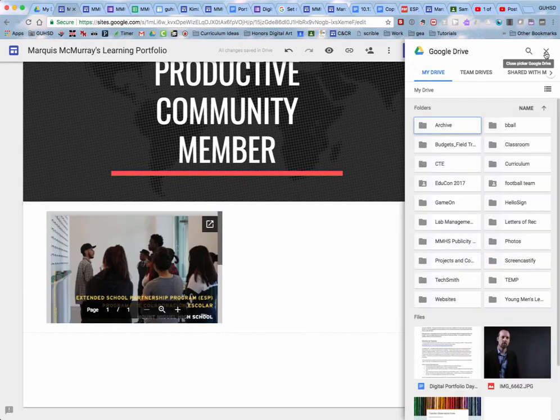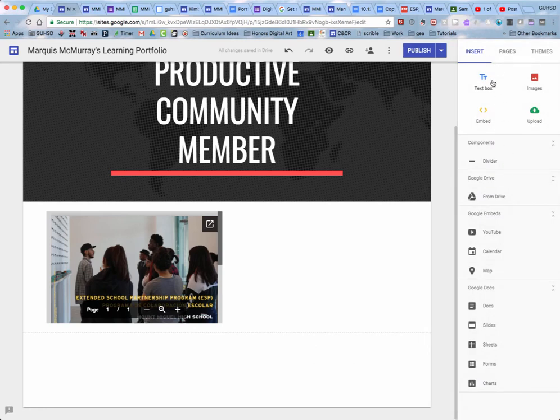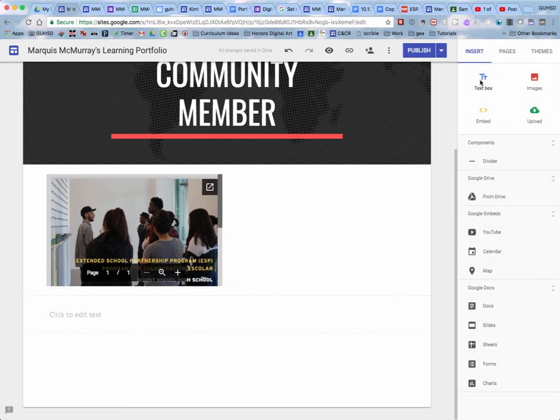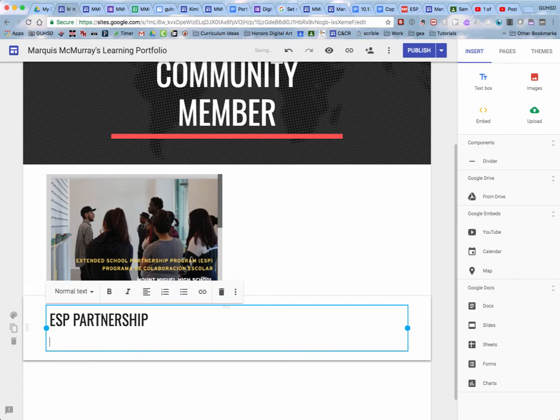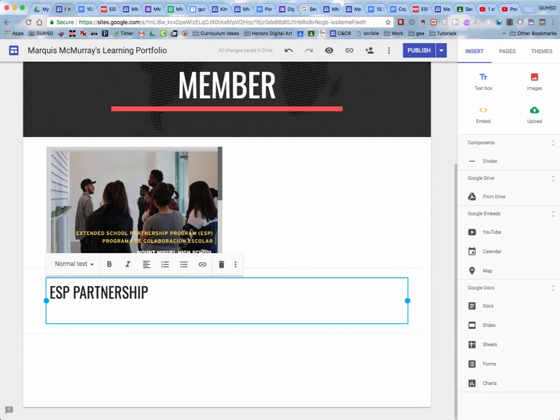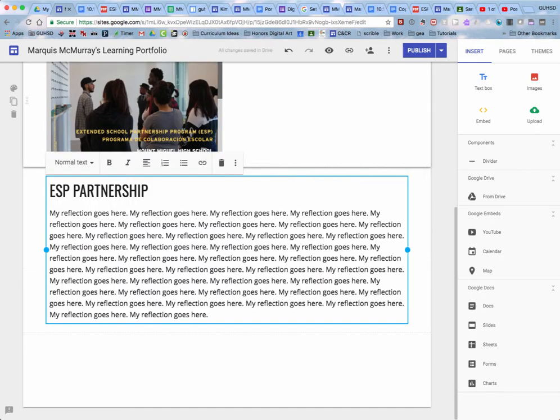Use the back arrow, hit the little X, get back here to my insert section, and I'm going to insert a text box. You're going to put the title of this item first, and so this was my ESP partnership is really what I'm featuring here. I'm going to make that a heading. And then underneath that, put a full paragraph reflection at minimum about this item. So now I have my reflection typed in under the item.